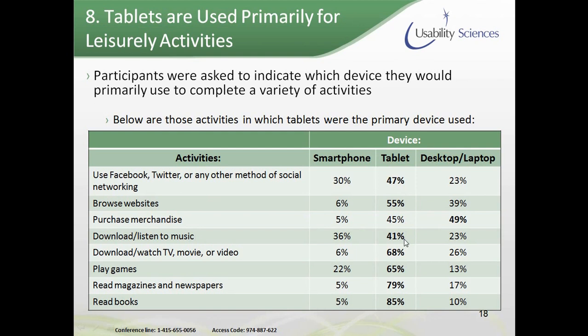And then tablets also dominated in downloading and listening to music. So again, when you're on the go, they're portable. It's nice to listen to. And then even a higher percentage for downloading and watching TV shows or movies or videos. Again, because of the portability, large screen, and less time to boot up. So a lot of advantages to doing that on a tablet versus a desktop or laptop or the smaller screen with a smartphone. And then also to play games.